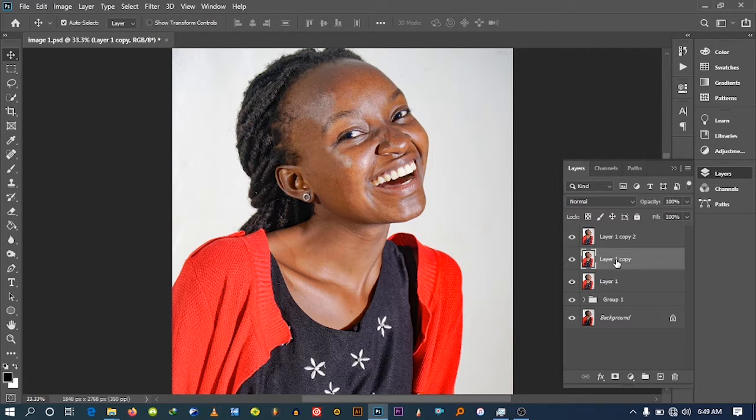So we name the one down, remember we are separating high from low, so we name this low frequency layer, and then we name the upper one high frequency layer. So these layers at this time are the same, but then we want to separate highs from lows. So how do you know that these are highs and these are lows?